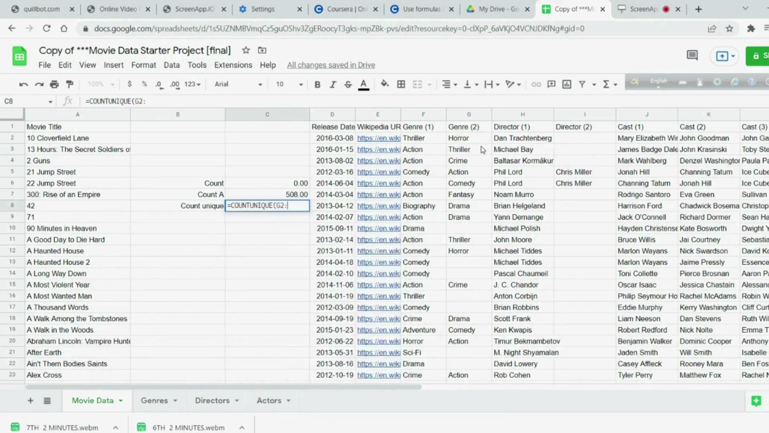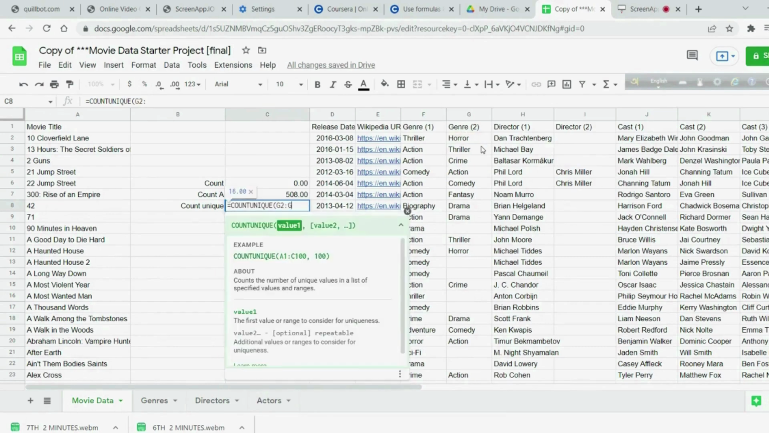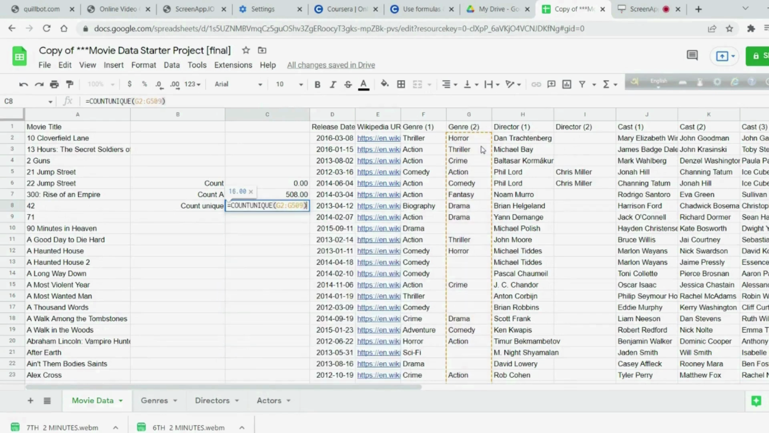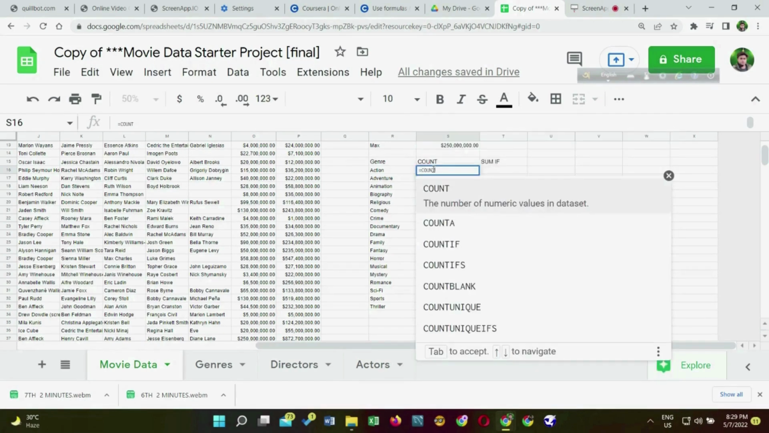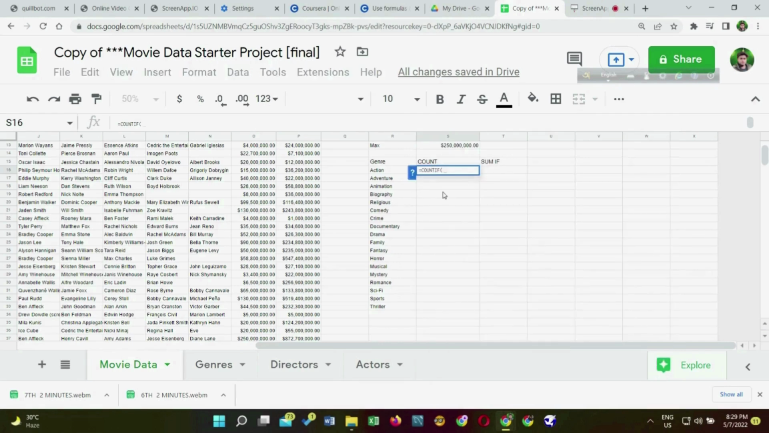There we go. We will use the COUNTIF function to quickly count how many items in a range meet a given criterion. In our genre section here, I can use COUNTIF to pull out how many movie genres there are. Let's create a new column to start our analysis. Let's enter the COUNTIF formula, and we need to point towards all the genres. So select the genre column.